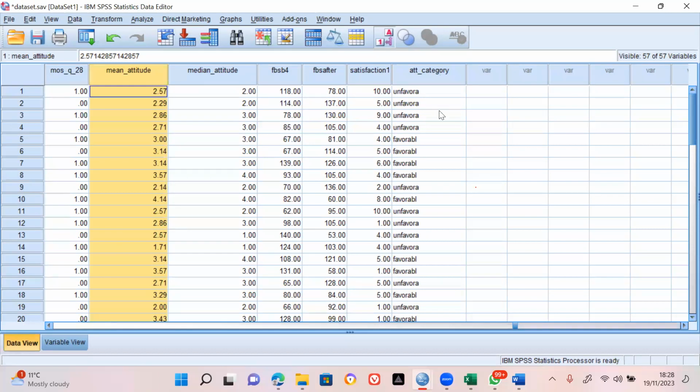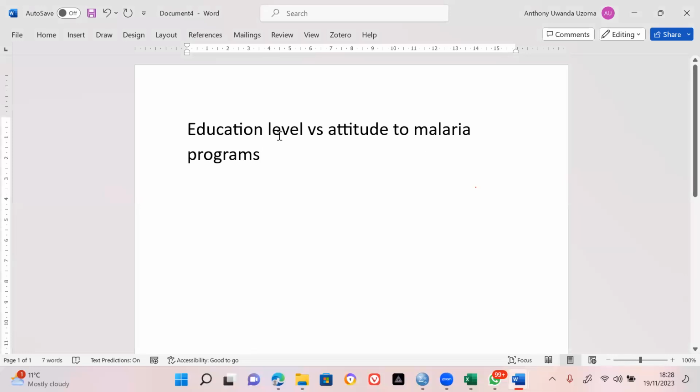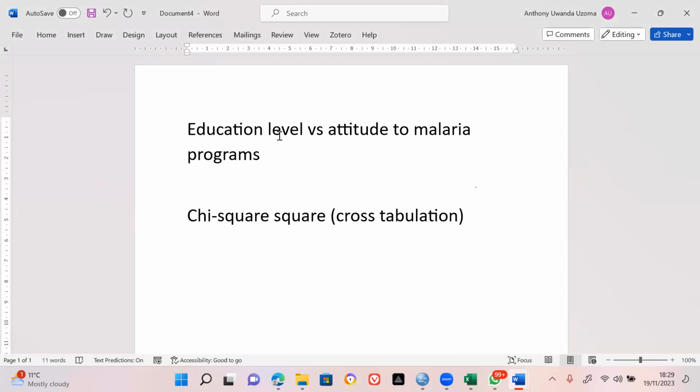We have divided them into unfavorable and favorable, right? And by doing this, we have met the criteria for what? Using a chi-square test. We have met the criteria for using a chi-square test, or you also call it cross tabulation. All right. Because we are dealing with two categorical variables, education level has categories inside it, and attitude has categories inside it, so we can use a chi-square test, or cross tabulation.